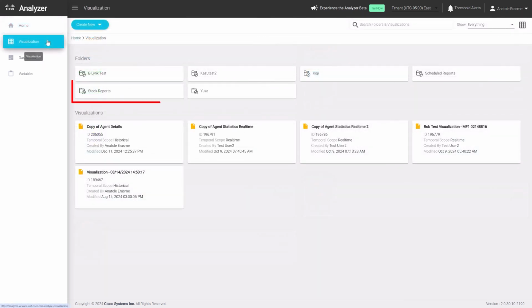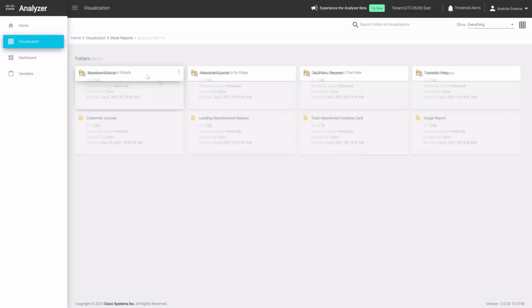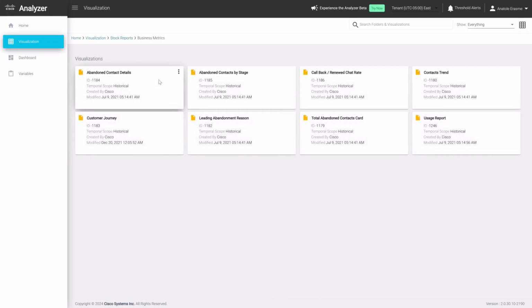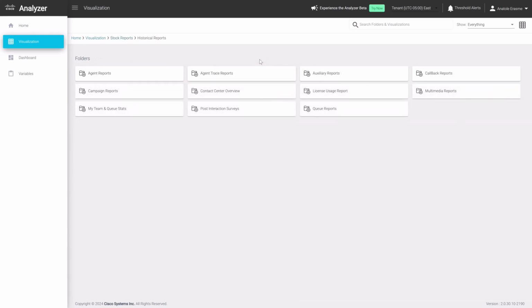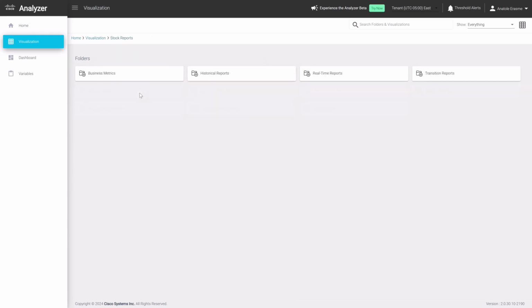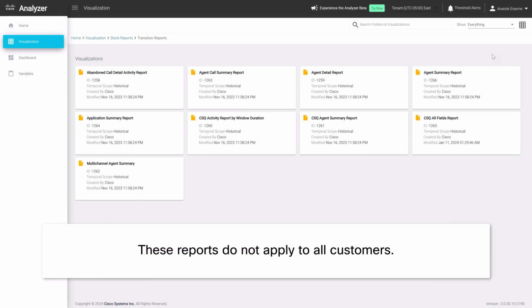Stock reports are canned reports included in the Contact Center platform. There are 4 high-level categories for stock reports. Business metrics provides visibility in the contact center, like abandoned call metrics. Historical reports provide visibility with a focus on agent and call behavior, such as agent or queue performance reports. Real-time reports focus on agent and call behavior as it is taking place. Examples are Agent Performance Report or a Queue Stats Report. Lastly, transition reports are designed specifically for customers transitioning from Unified Contact Center Express to Webex Contact Center. Note that these reports do not apply to all customers.